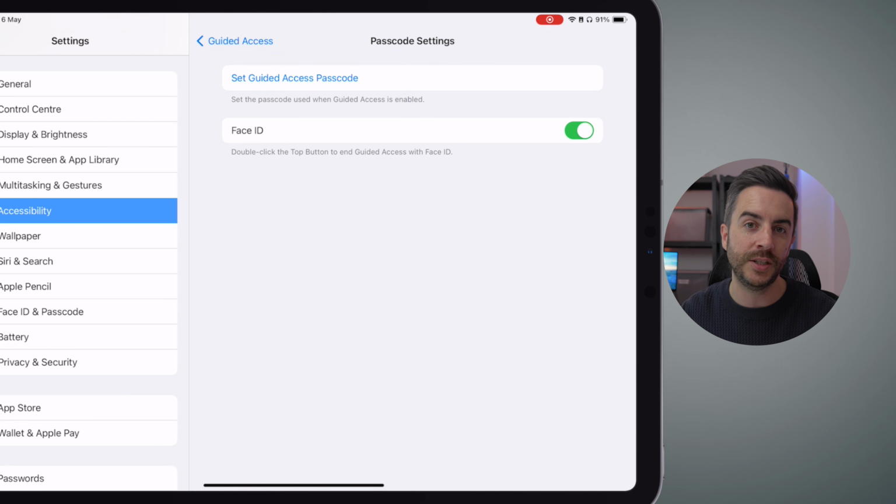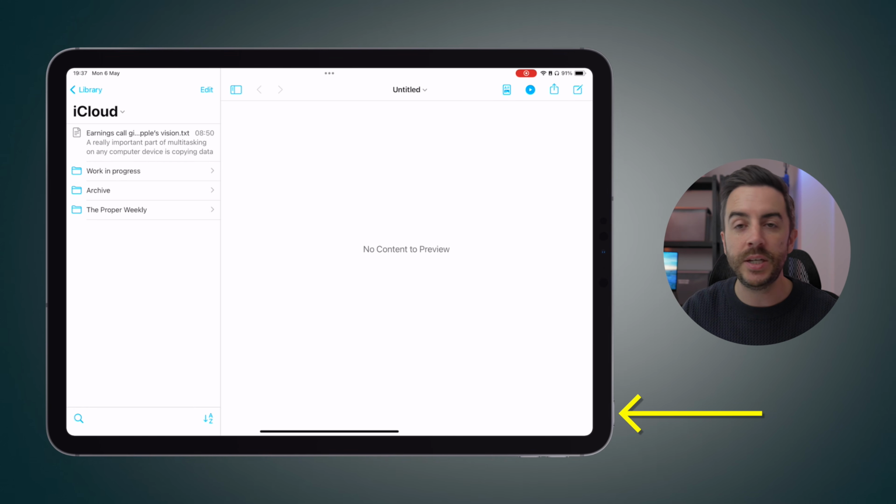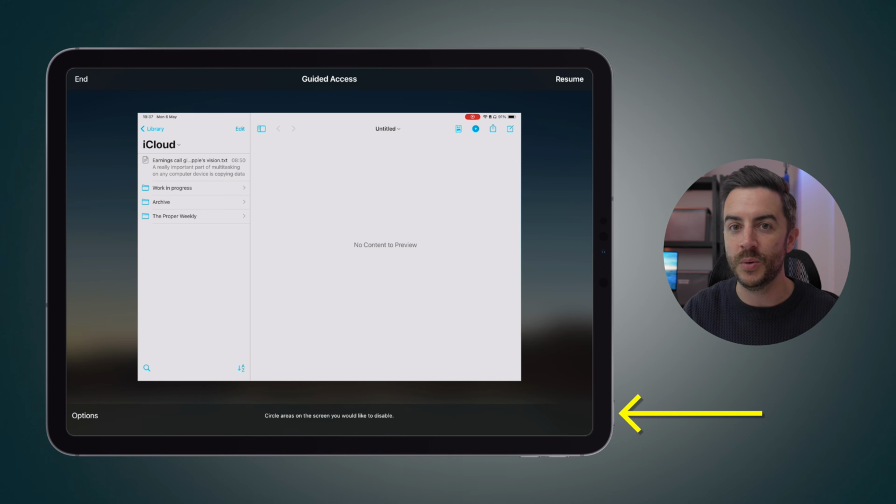Also, if your iPad supports Face ID or Touch ID, I would recommend that you toggle that option on once you've input your passcode. You would then open the app in question. So for the sake of this illustration, I'm opening IA Writer, which is a dedicated writing app. With that open, I can then triple tap the top button of my iPad. Because I've got my iPad in horizontal view, that top button is obviously on the side of my iPad, but it's basically the power button.